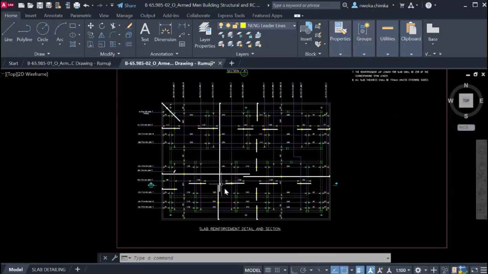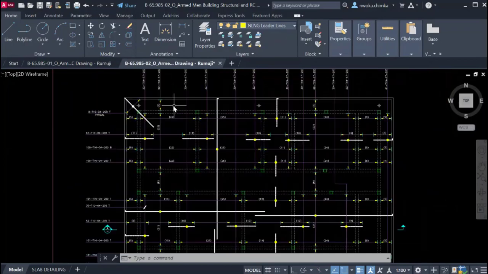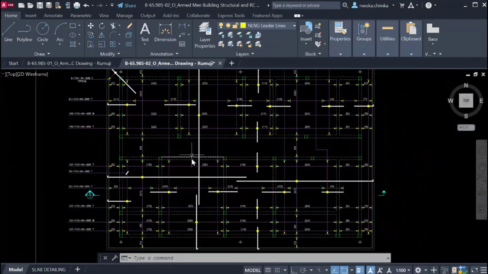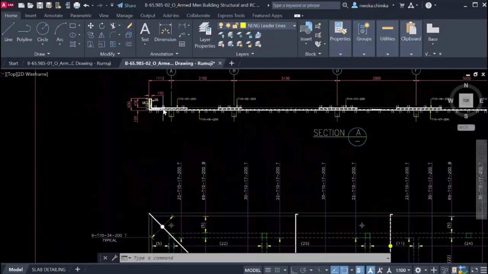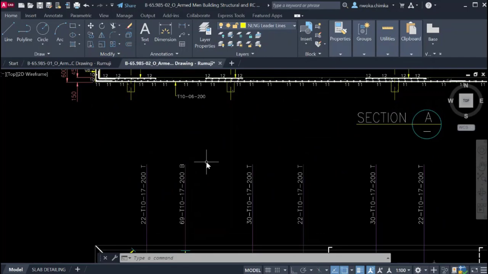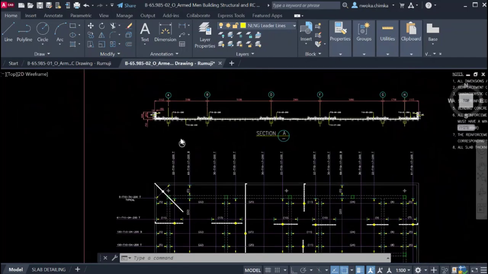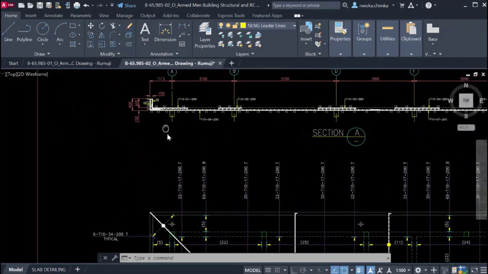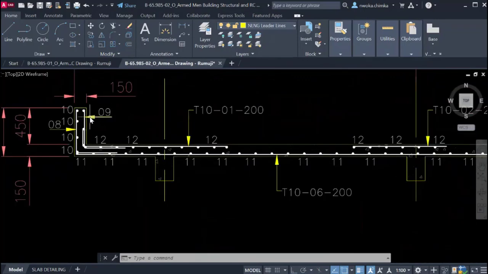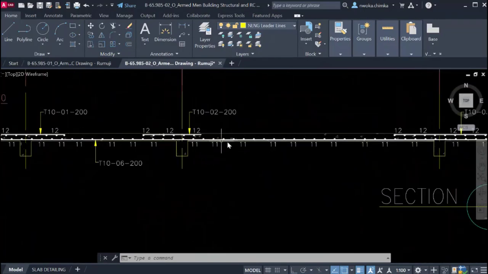I am your instructor. Today, I'll be showing you how to detail this kind of slab right here using AutoCAD software. By the end of today's lesson, you will be able to manually draft or detail a reinforced concrete slab and also cut a section detail just like this.